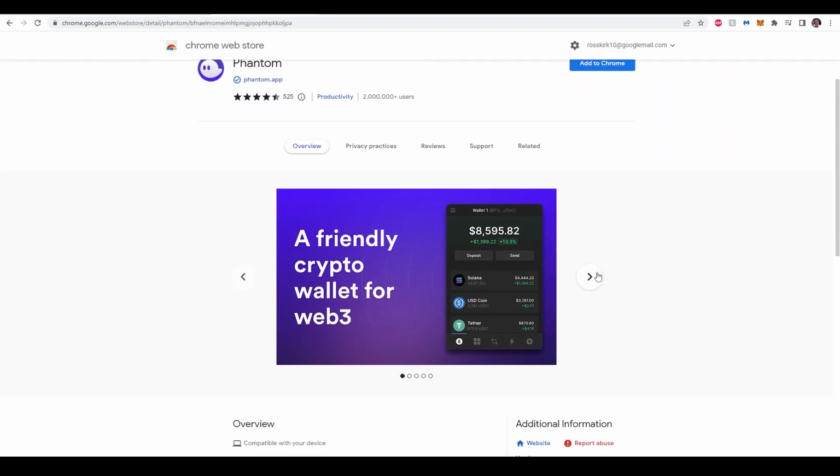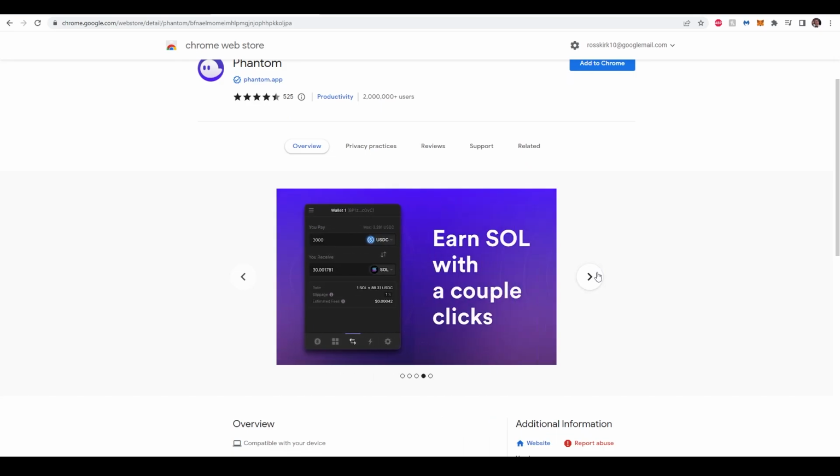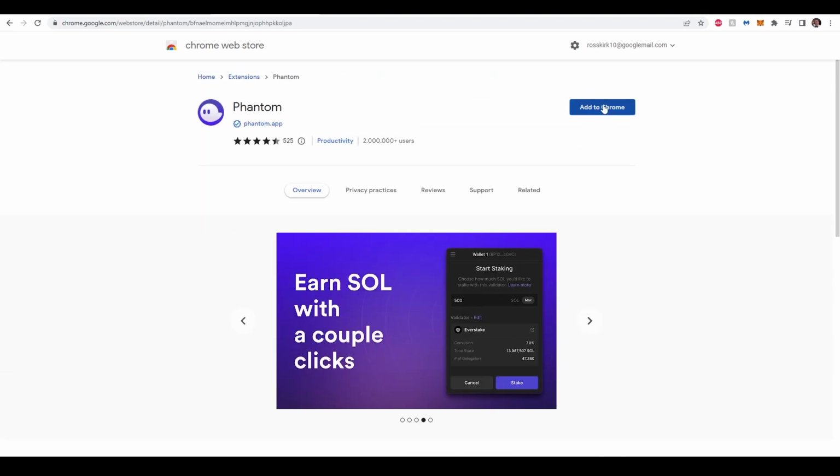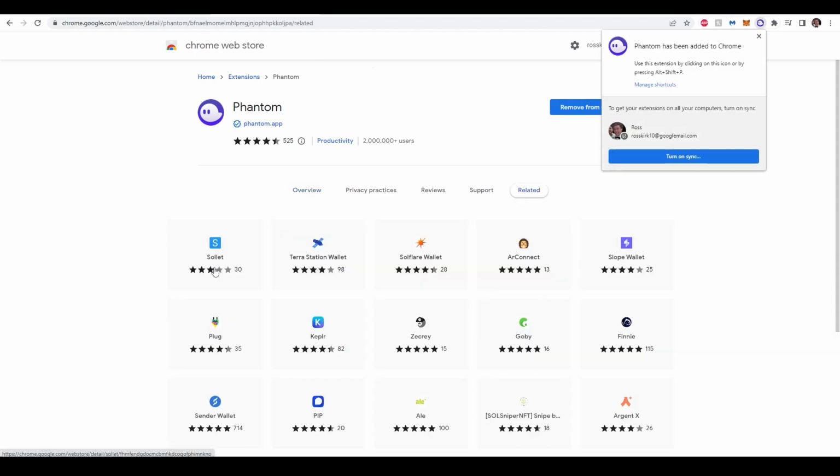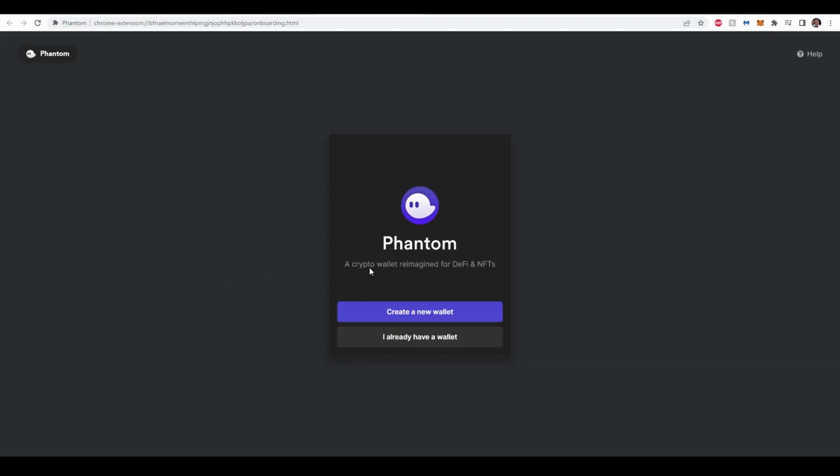You can click through to make sure it's the correct one, and hit add to Chrome, and then it just says add extension. So I'll let that download. That'll take a moment or two to download, but that was it, already downloaded, and we'll get straight through to this page here. And it says straight away Phantom, a crypto wallet reimagined for DeFi and NFTs.